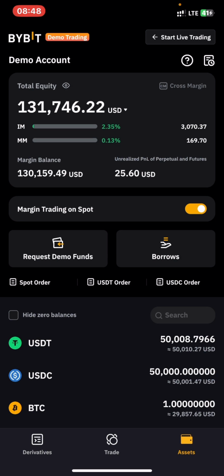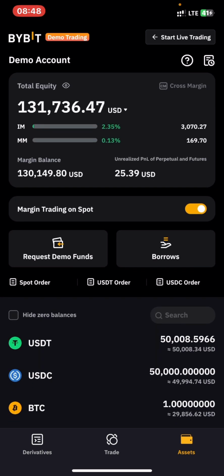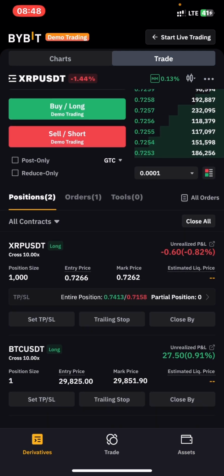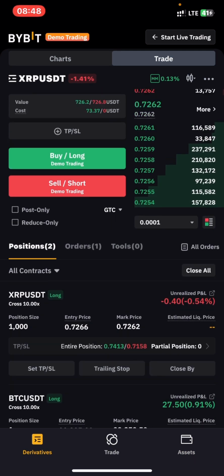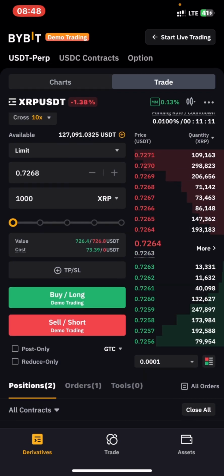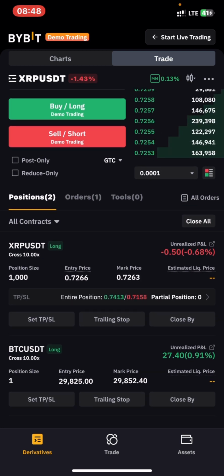And if I come to this asset, as you can see over here, you see this asset right here, 131,000 USD, and these are the two positions I've opened. You just have to know your strategy. If you're able to make money with this demo account, then you see over here, I'll be making like $25 with 10x leverage with one position of BTC.